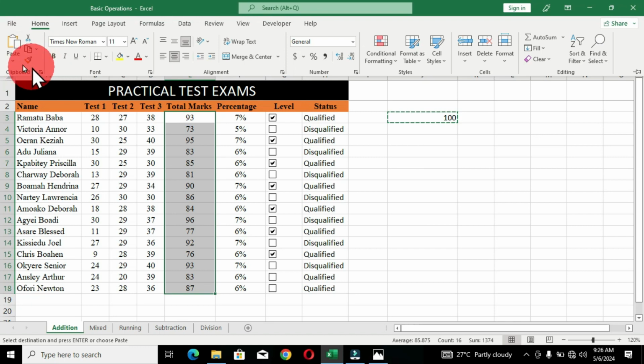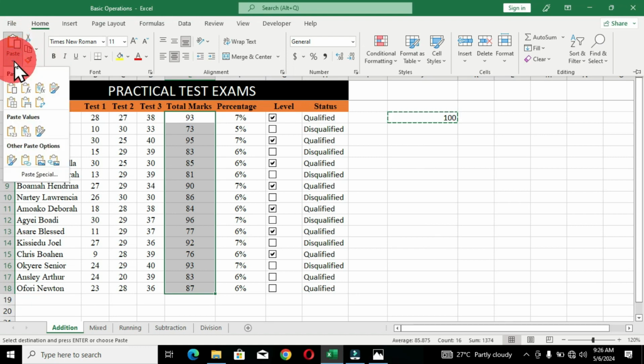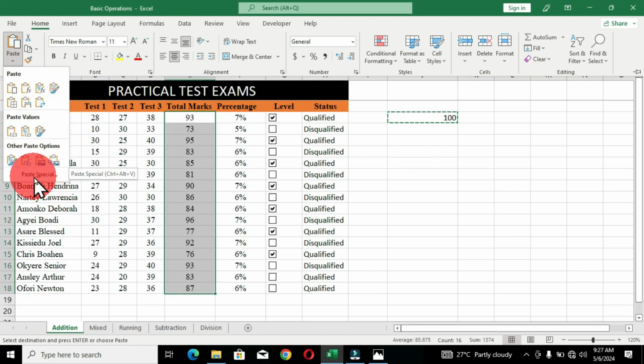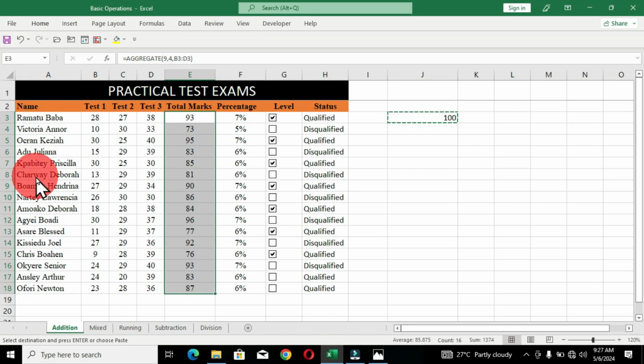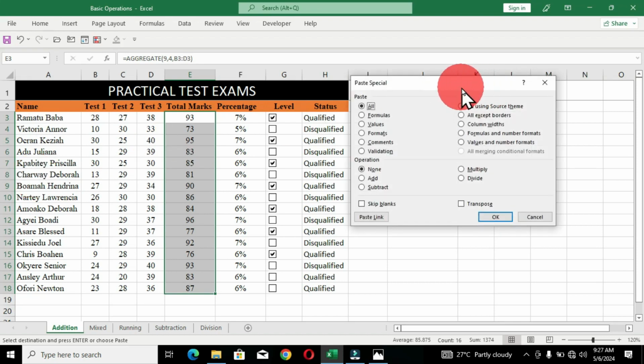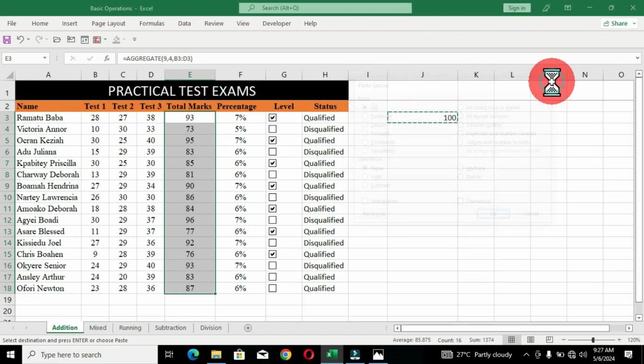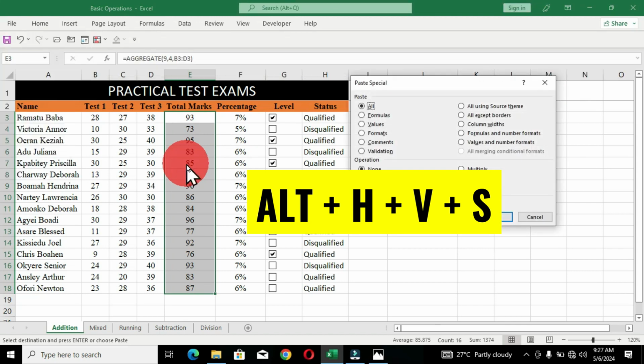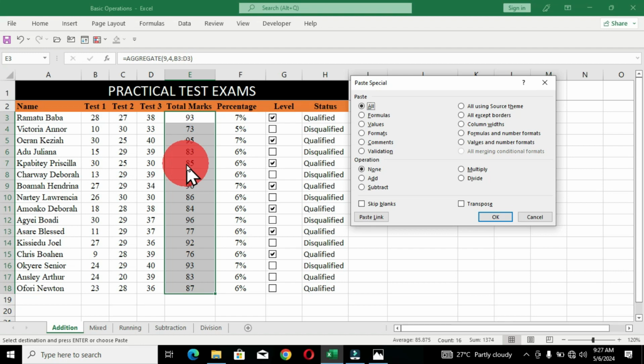I'm going to click on the drop down arrow below the Paste command, and when you do this, you have this option which is Paste Special, and we are going to click on it. And when you do so, you have this beautiful dialog box. Another way to get this dialog box, after you have this selected, you can hold the Alt key, the H, and the V and S on the keyboard. That is Alt H V S. This also brings out this Paste Special dialog box.